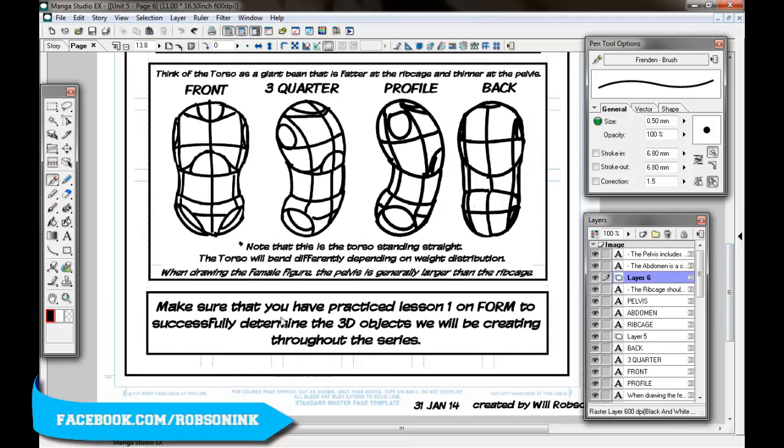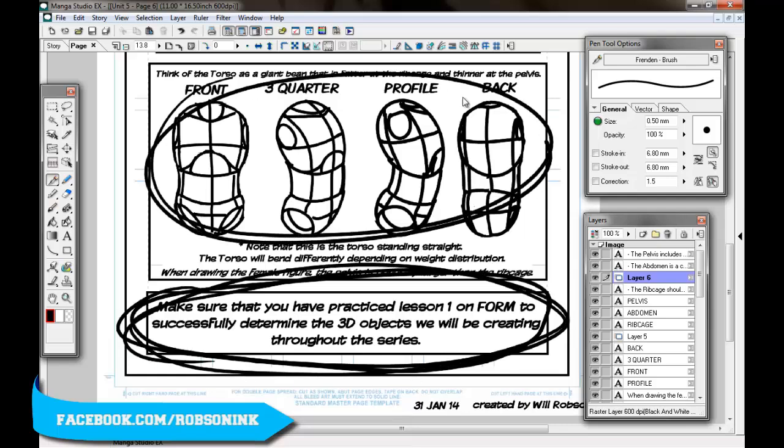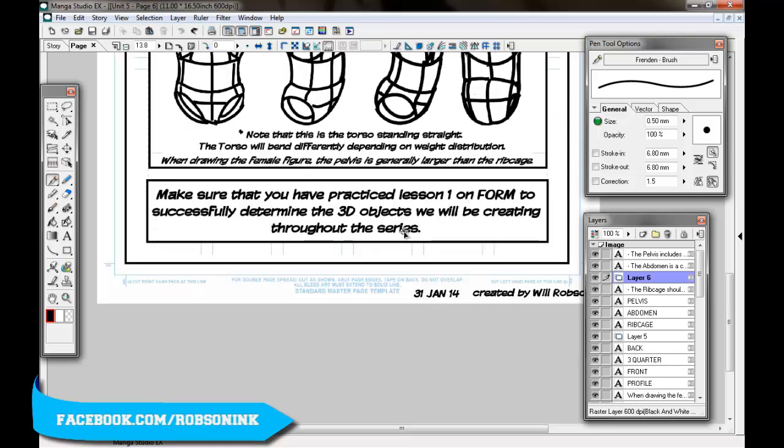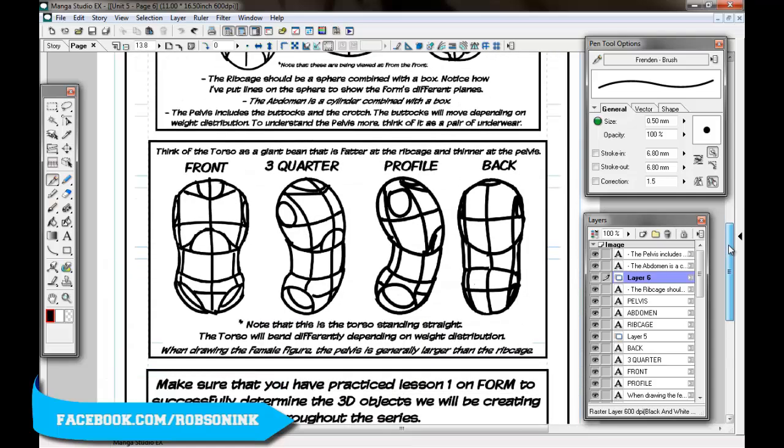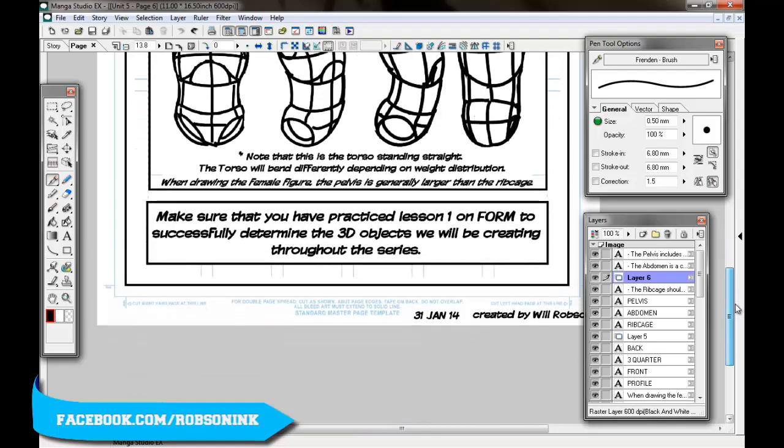And then at the end here, make sure that you have practiced lesson 1 on form to successfully determine the 3D objects we will be creating throughout the series. Again, I can't stress this enough because this is a step that I'd always skip, because I just figured I knew it. But chances are you probably don't, because the more you know this, the more dynamic your figures are going to be. Okay, so I think we're just about at the end here.